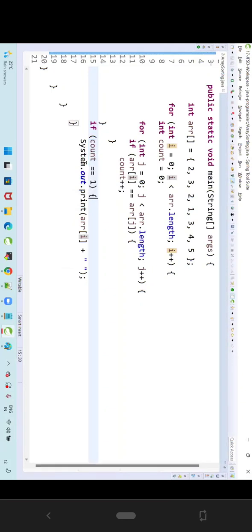Suppose you don't want to do this, then you can skip it. The same element should not be compared with the same element. How can we skip it? When i is not equal to j. When the i value is at the 0th index, the j value should not be at the 0th index. So j will go to the next value, and the same element will not be compared with itself.